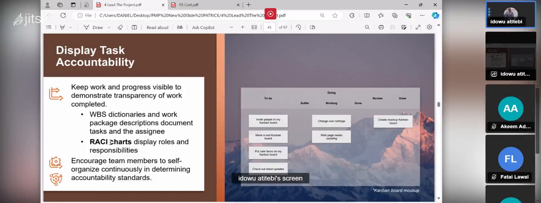This is another way you can make the work more feasible. You are leading a team member. You want to know for this work I assign, who is responsible, who is accountable, and all those. Can you see? You make it visible to everybody. Nobody can complain. Everybody knows what to do at any point in time. Encourage team members to self-organize. I've been talking about this one. And continuously organize, continuously determining accountability standards.